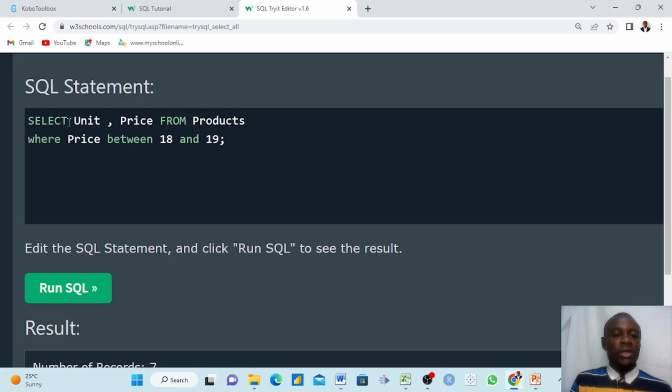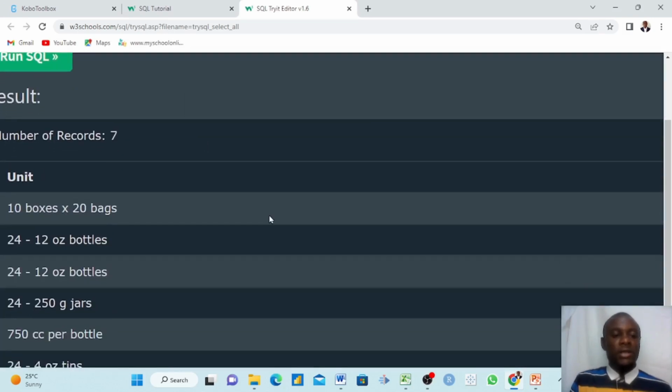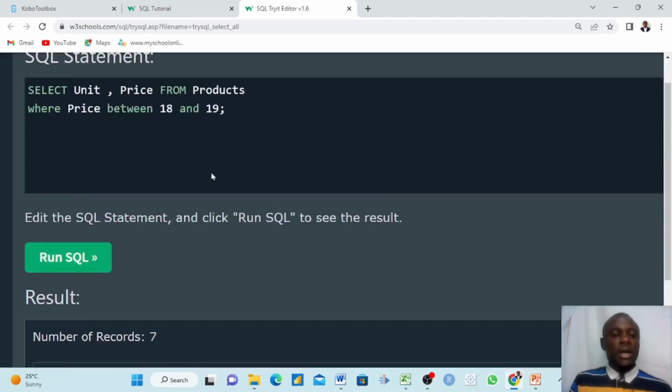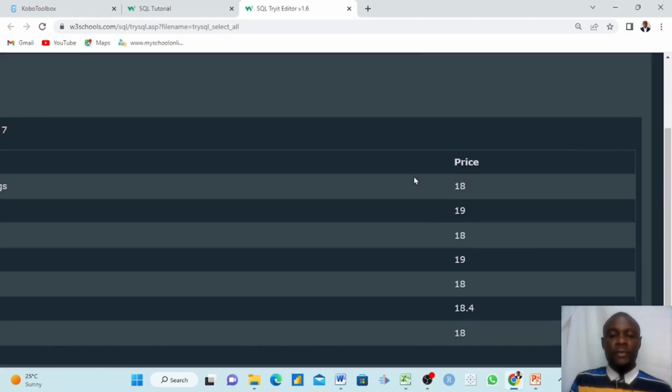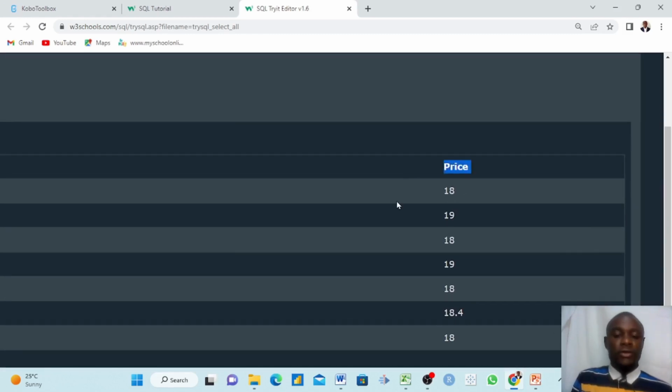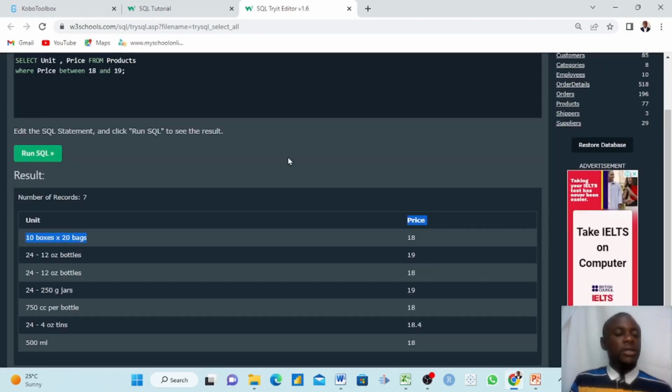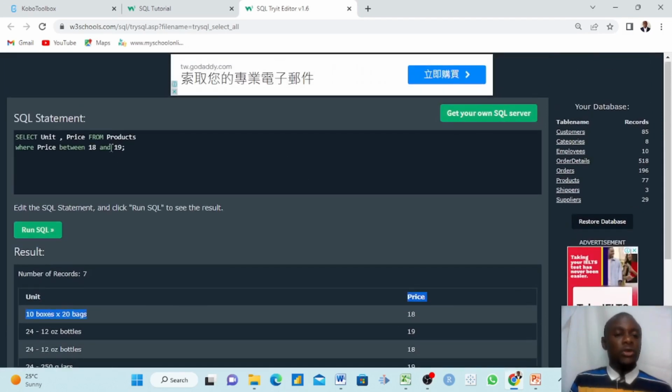You see, between. Select unit and price. Okay, and then it selects the unit column and the price column, and then you say from this products table, and then you say where the price is between 18 and 19, and then it gives you the prices 18 and 19. Okay, so I want you to take note of this. SQL is a very, very easy language to learn. It has no stress for you to learn.